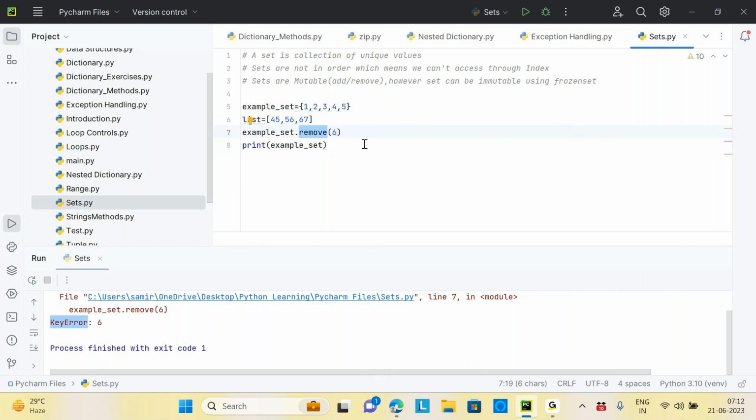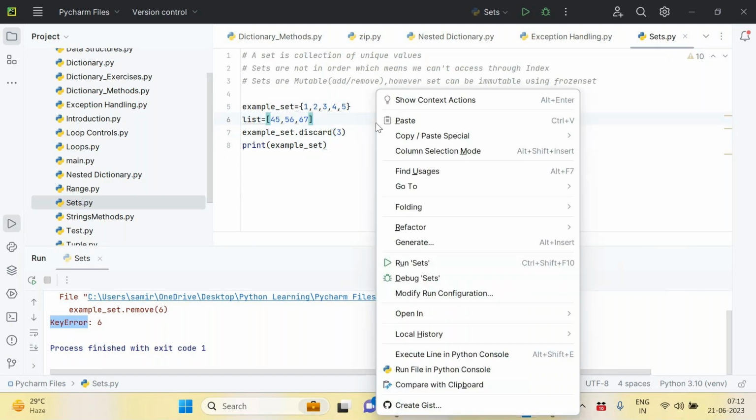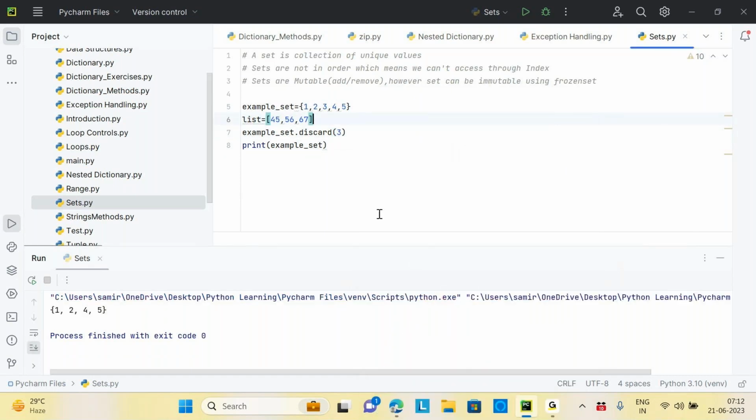But if you use the discard method in this case, and say I want to discard 3, which is there in my set, it will discard. And if you put 6 and run this, it will not throw any error. That's why we use the discard method to remove something from a set instead of the remove method. Okay, make sense? Are you good?